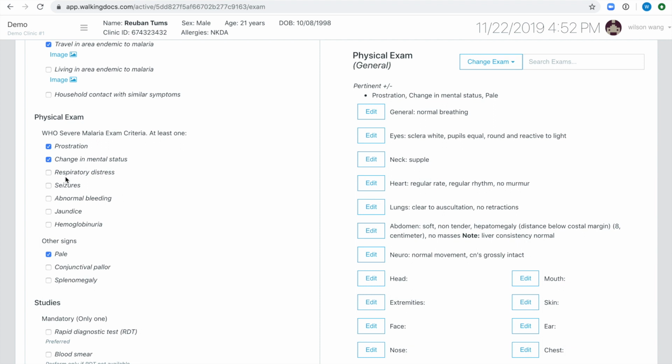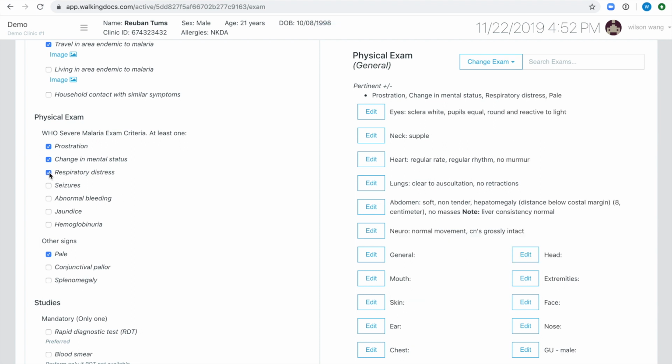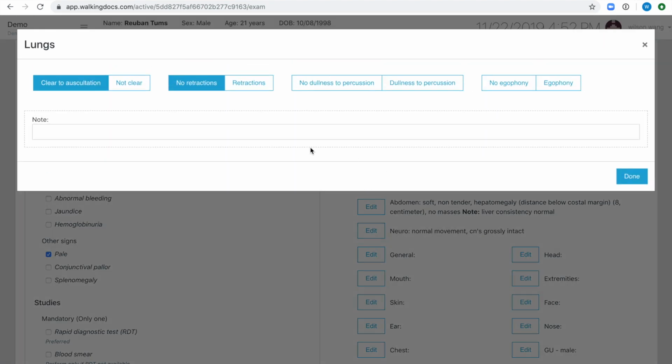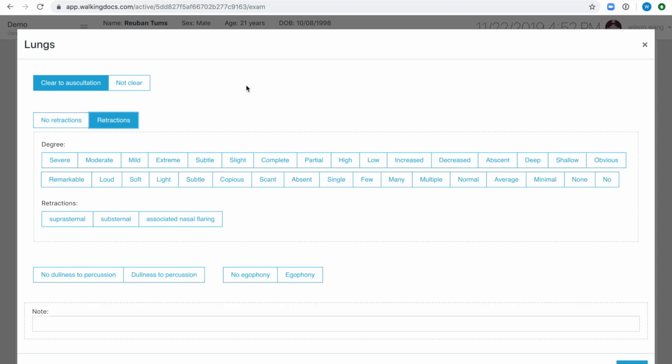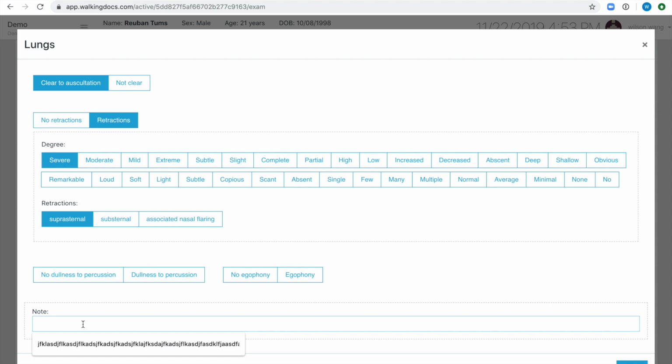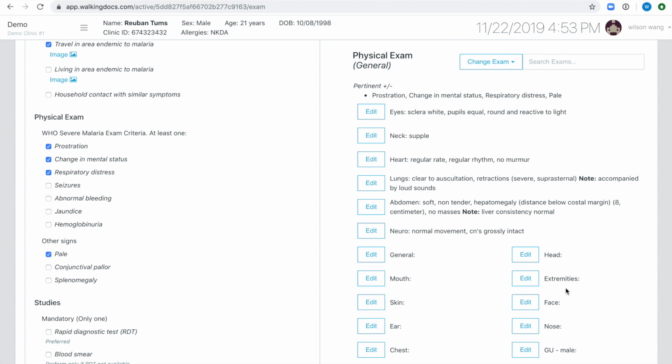Let's say that in addition to Ruben breathing fast, that he has retractions. One would just go into the lung section, enter in retractions, and describe them as, let's say, severe and suprasternal. Again, one can enter in notes, accompanied by loud sounds. The end result is clear, elegant display of the provider's physical observations outside the checklist entry system.